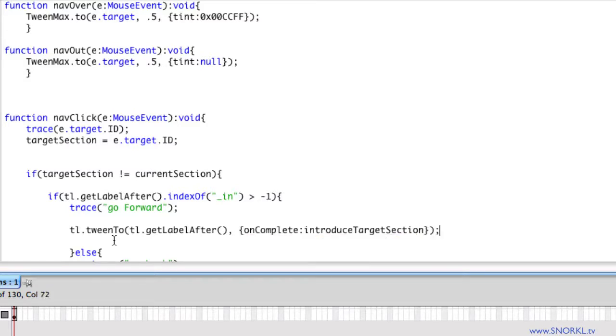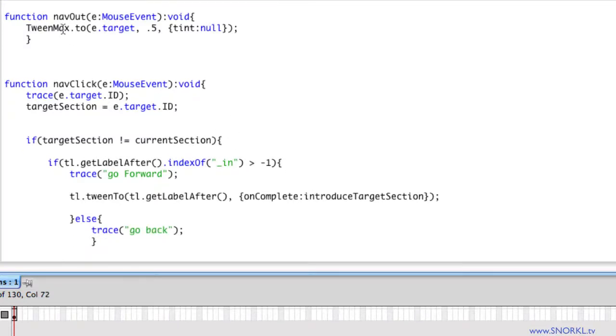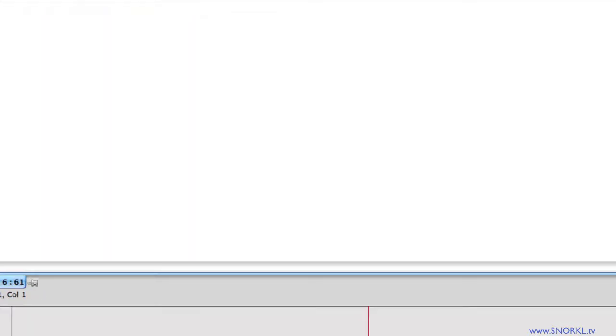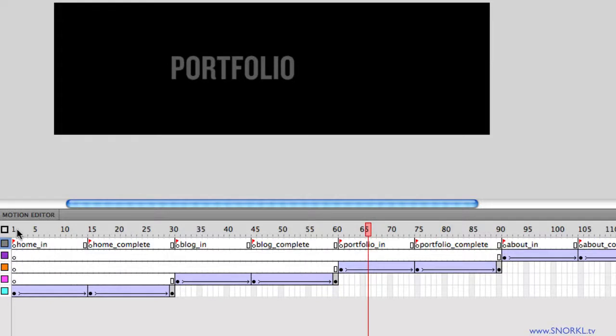Then we said, hey, okay, we've reversed the current section, now introduce the next section. And you can get a little refresher of that in my tip number 2 for reverse out. Just to show you what this code literally means, I'm going to go back to my example file. And just to see it right here, if we're at home complete, the next label is blog in.